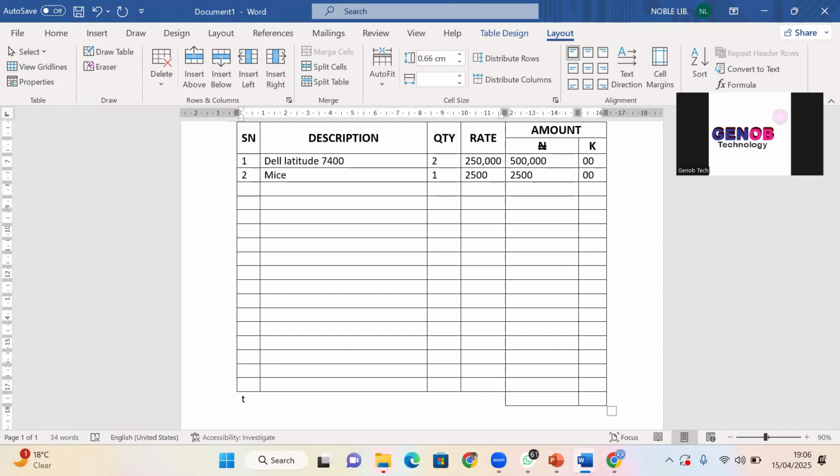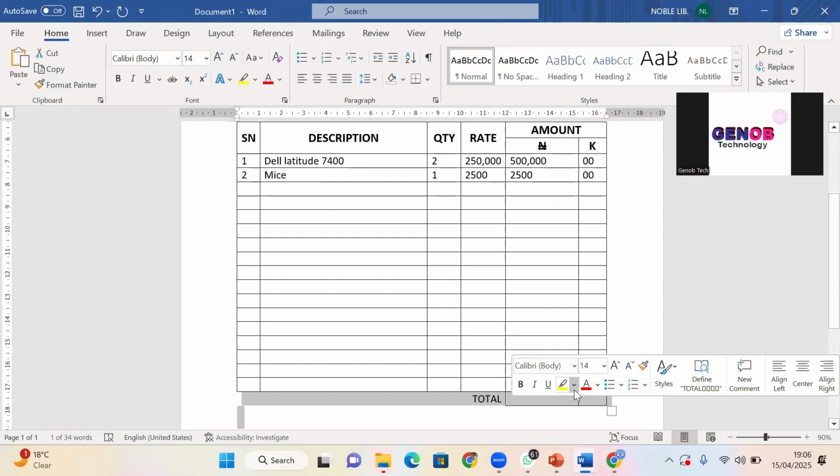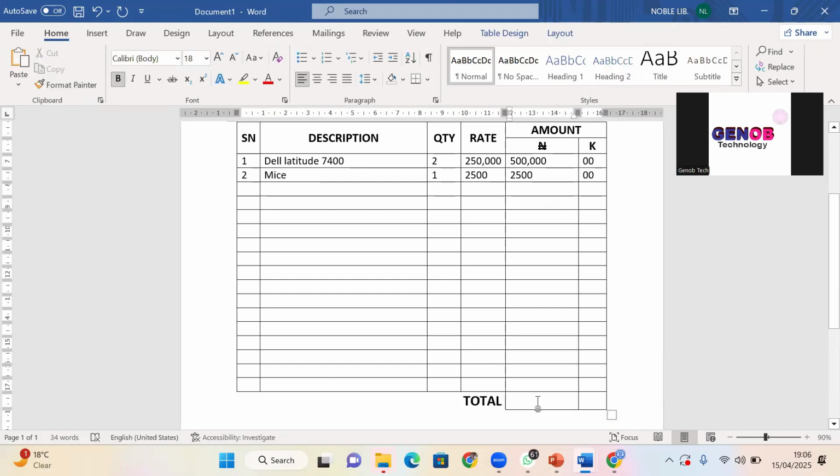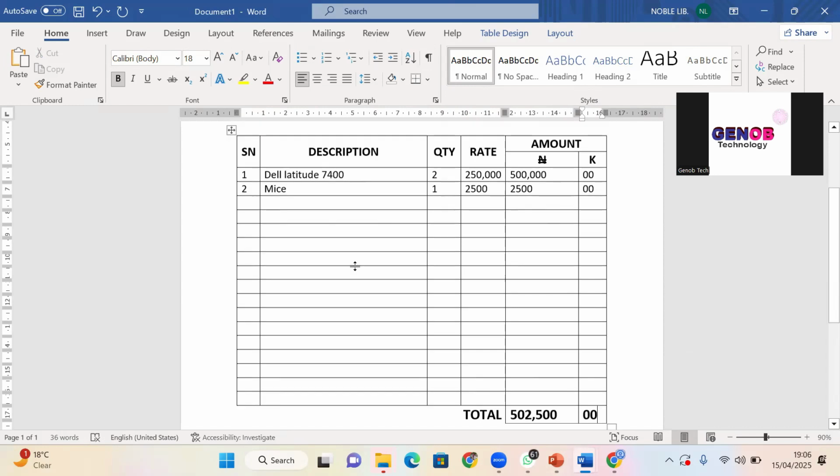So now we can comfortably write what? Our total, and I align it to what? The left. To align it, I can just click on it and say Control R. That's align to the right. Control R. Okay. Then I highlight this and bold it. Then I can increase my font size to maybe 18 for total. Then my total, as I said before, is 502,000 naira, and our kobo is 00. You get, so it's our invoice.